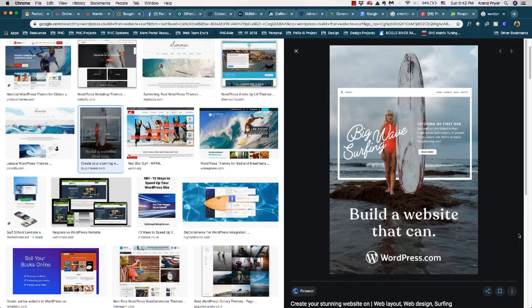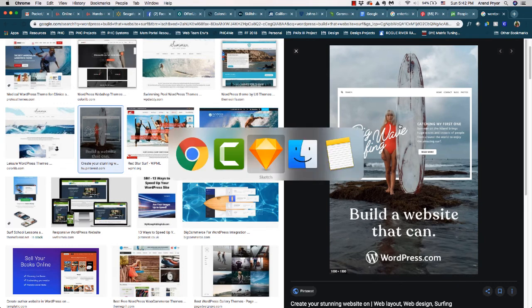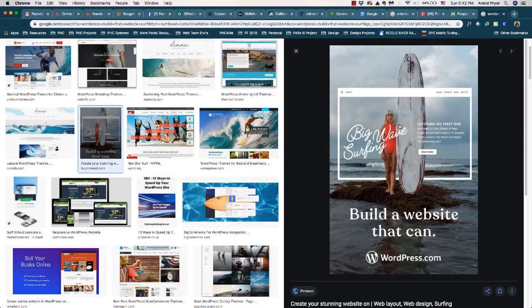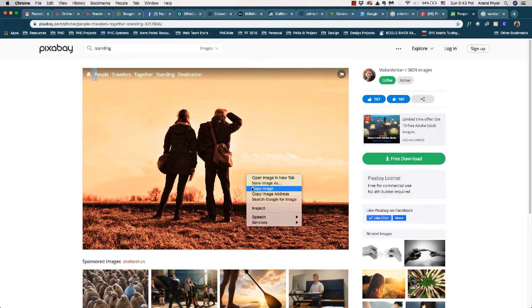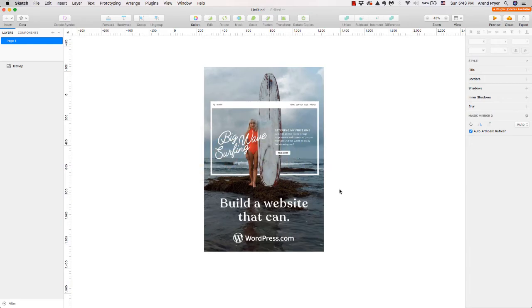Hey, what's up everybody? No magazines this time, just poking around the web and finding more things to recreate. And this I thought was a pretty interesting design from WordPress, and I wanted to recreate this here. So I've already grabbed this and popped it over into Sketch, and what I did was I went on Pixabay and found a picture that I could use, just something quick. I'm going to copy this image and bring it into Sketch.